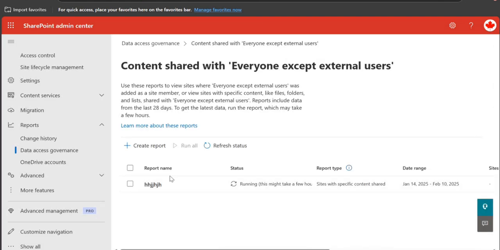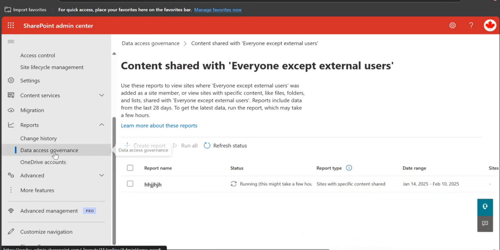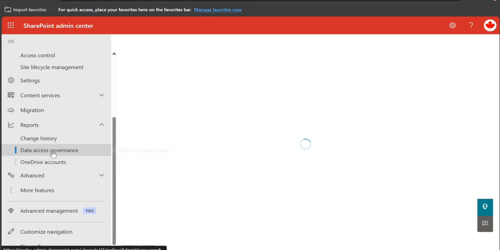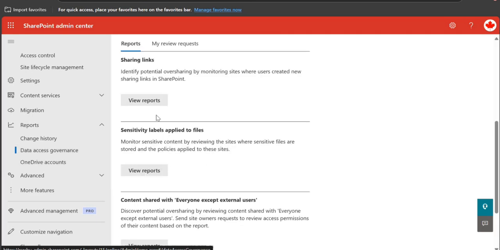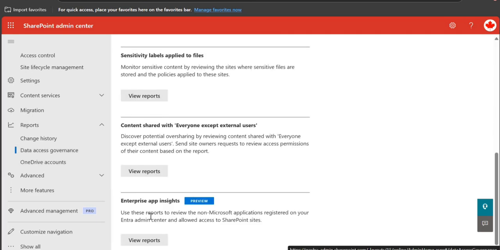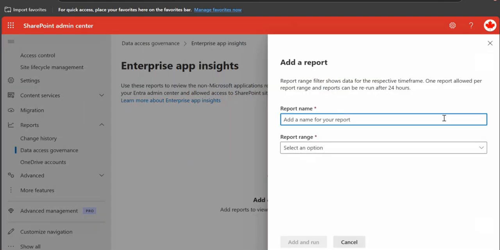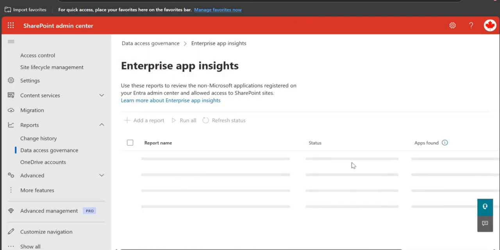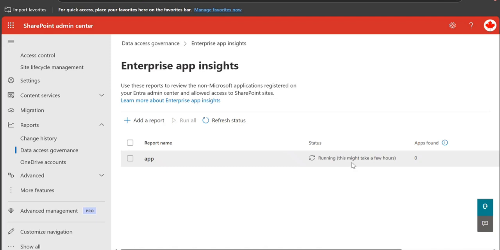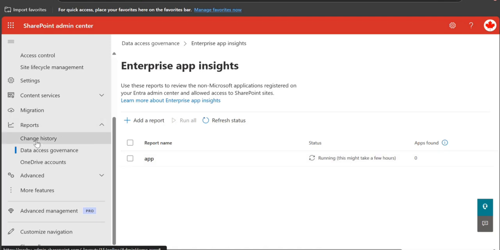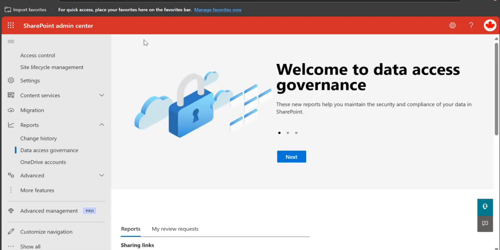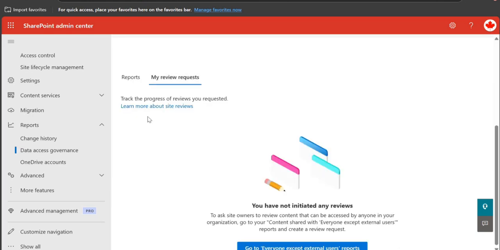You should run the other reports too. It's going to take some time. Okay, so we went through this, and the enterprise app. Oh, so it has data up to the last 28 days. Okay, so this is going to run, and you can go to My Review Reports.